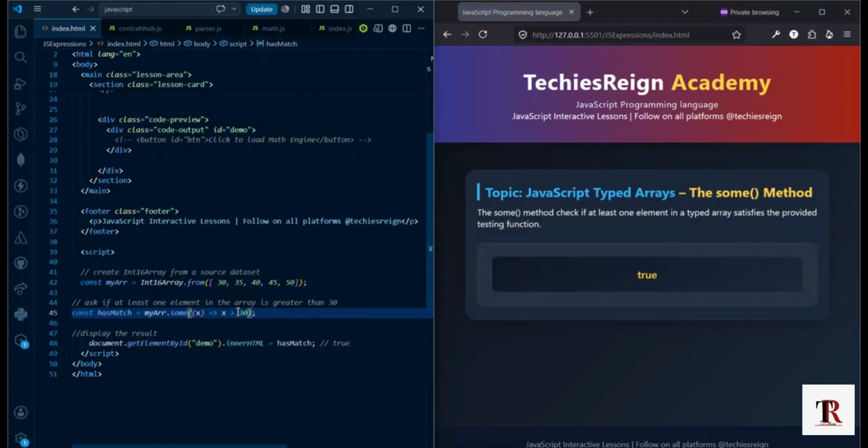I've reverted back to what I had before, and with this we've been able to see how you can use this method to check if at least one element in a typed array satisfies the provided testing function.